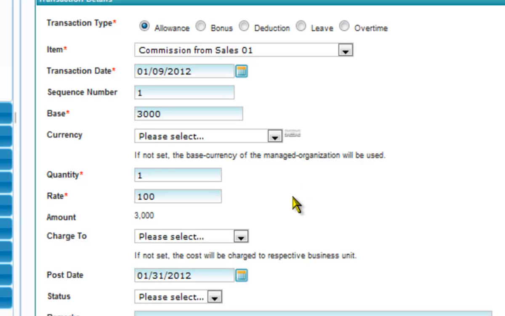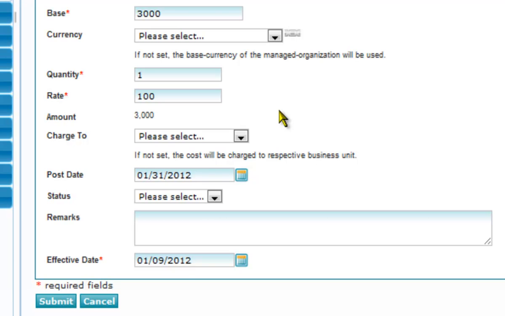Enter the quantity and the rate if the base is in percentage. If not, the default is set to 100. The amount is automatically computed once you enter the base.